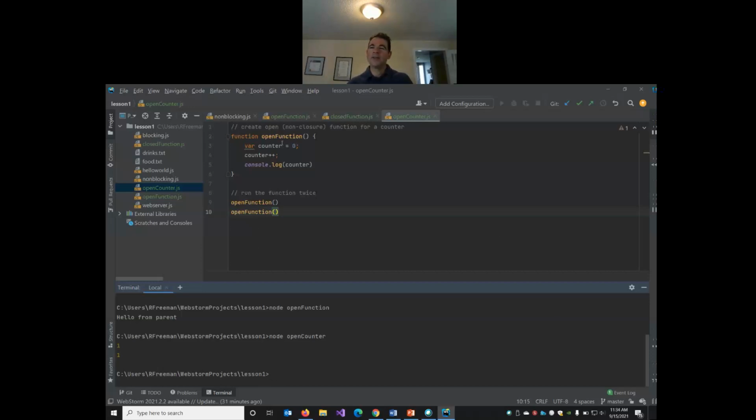Right, we're running the same program twice, and as Cameron said, each time this function gets executed, what's the first thing that happens? Okay, it wants me to use let. I guess I could use let. The very first thing that happens is it initializes to 0. Then we add 1, and then we log it out.